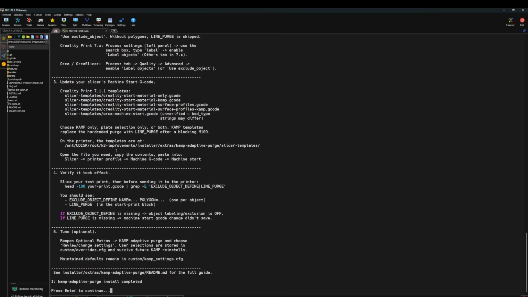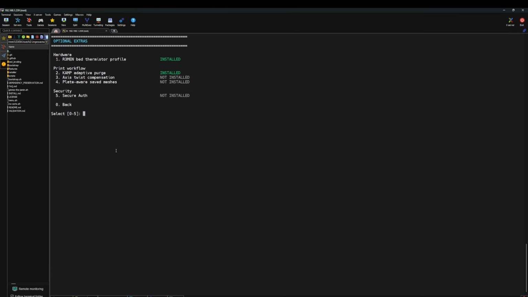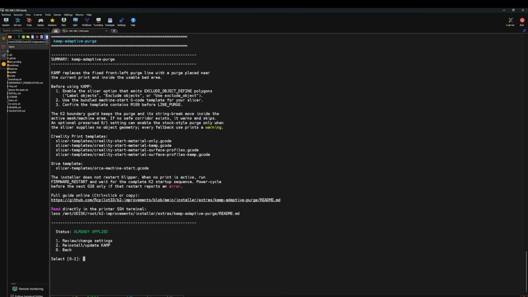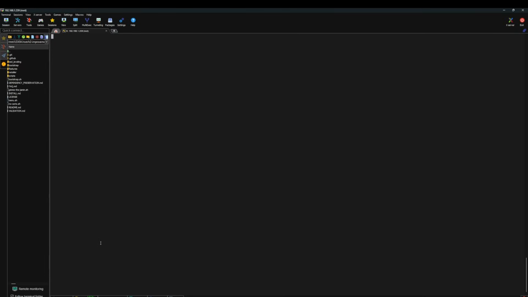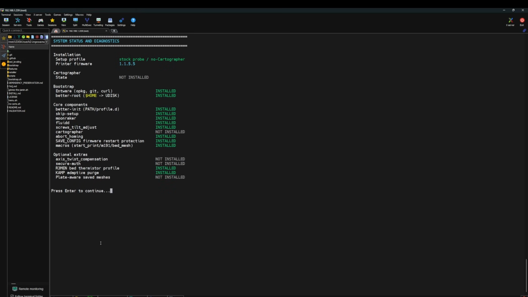KAMP Adaptive Purge is installed. Press enter. So you can go through here and it'll tell you everything it's done, what you need to do, and press enter to continue. So now it shows installed. In the KAMP Adaptive Purge, if we go back into that, it's already applied, but now we can review and change the settings, or we can reinstall update KAMP. I'm going to go 0 for back, 0 for back, look at the status, and there's everything we have installed.